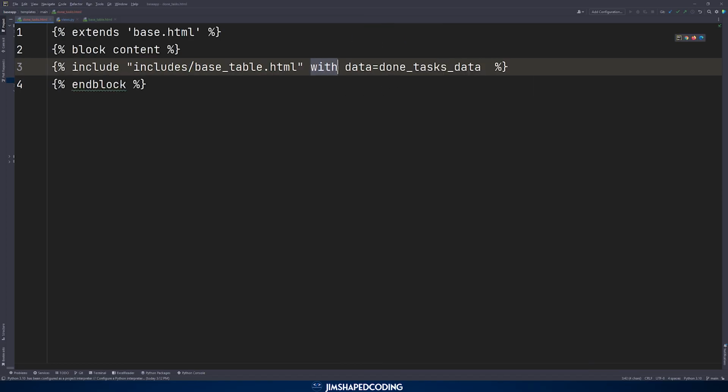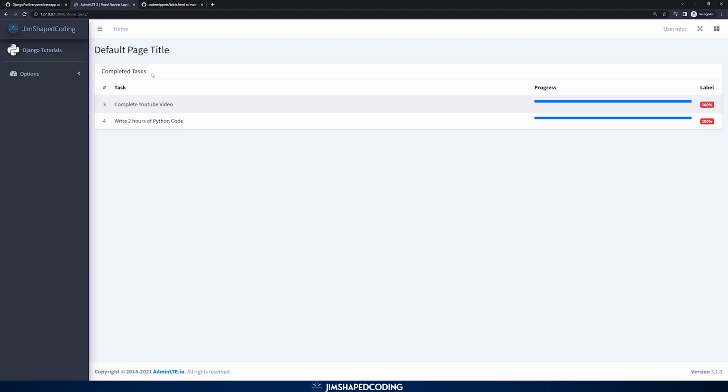So with the with statement, you can override multiple variables, and that is easily done by using a space as a separator. So first we have data equals done_tasks_data, and we want to override table_title, and that will be equal to completed tasks. Right? This is exactly what we want. And if we go here and refresh it, then you can see that it is changed here, which is perfect.